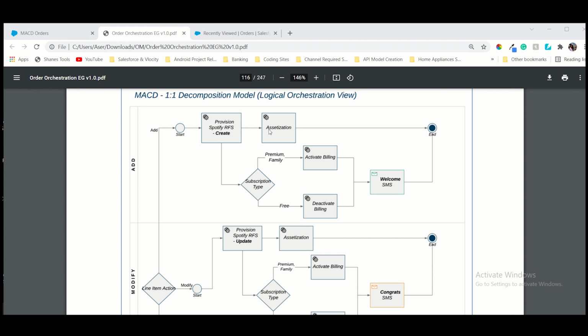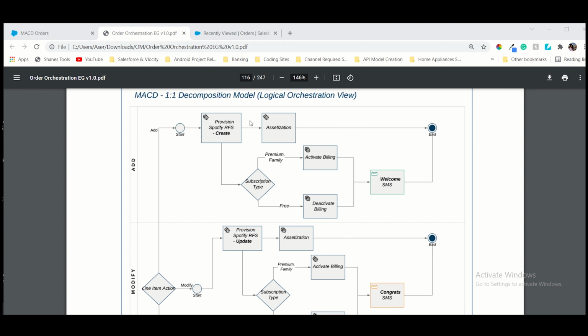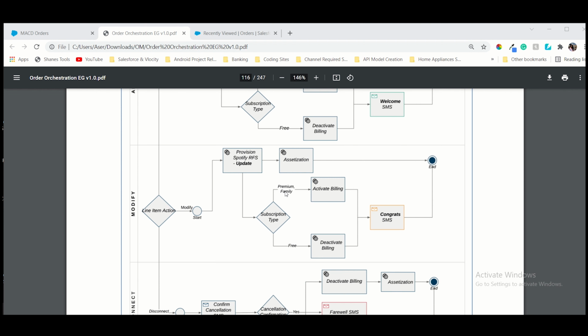I cannot explain this whole thing in this video, it will be too long. So let's move forward. If we select modify, the same product we have already created, we just need to update this one, and the same attribute value we will select, and the values should be premium and family. Based on those values, the same part is happening.